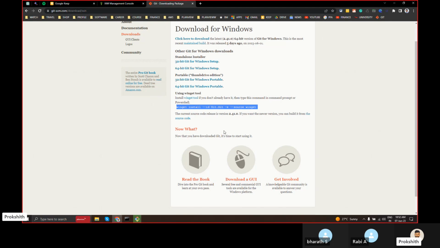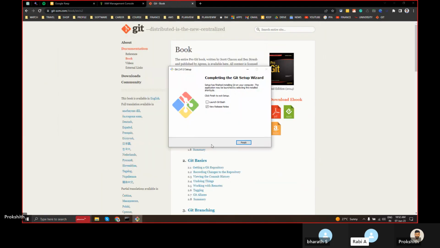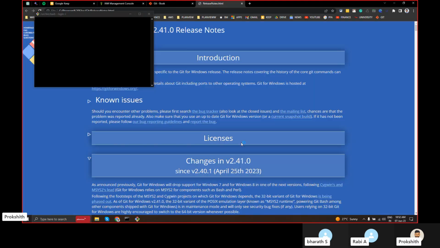So after installing, I have to run this command, is it? No, not required. Okay, so it should have installed. Yeah, just click on finish.